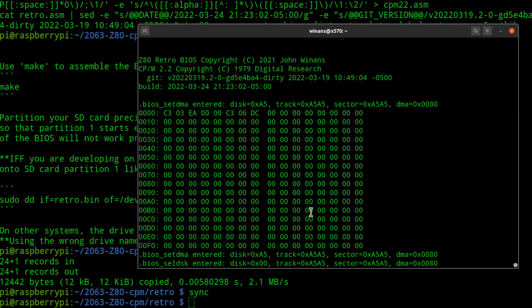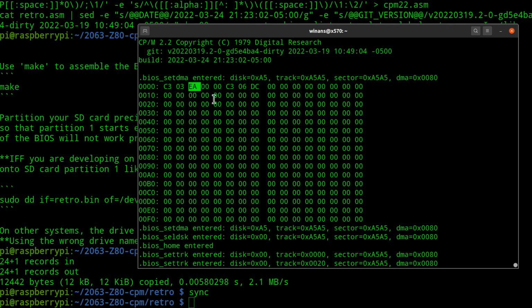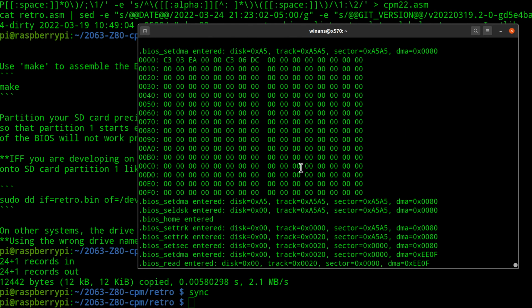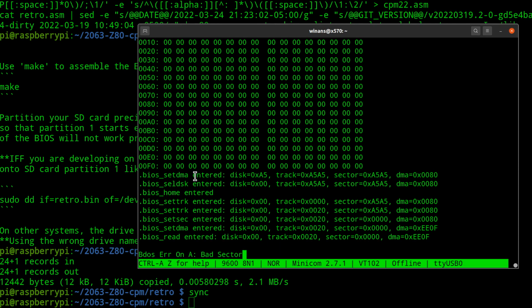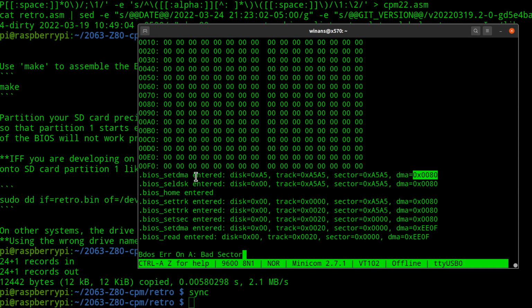Now remember last time I said I would set the DMA in my warm boot before I moved on to the CCP, so that line of code was added up there, right? Here's my zero-page debug dump. I'm on debug level 3, so it's really noisy right now, and that's fine. So what happens here? Here's the set DMA that the CCP does to set it to 80, which is already there. It doesn't matter. Then it says, I want to select drive A.